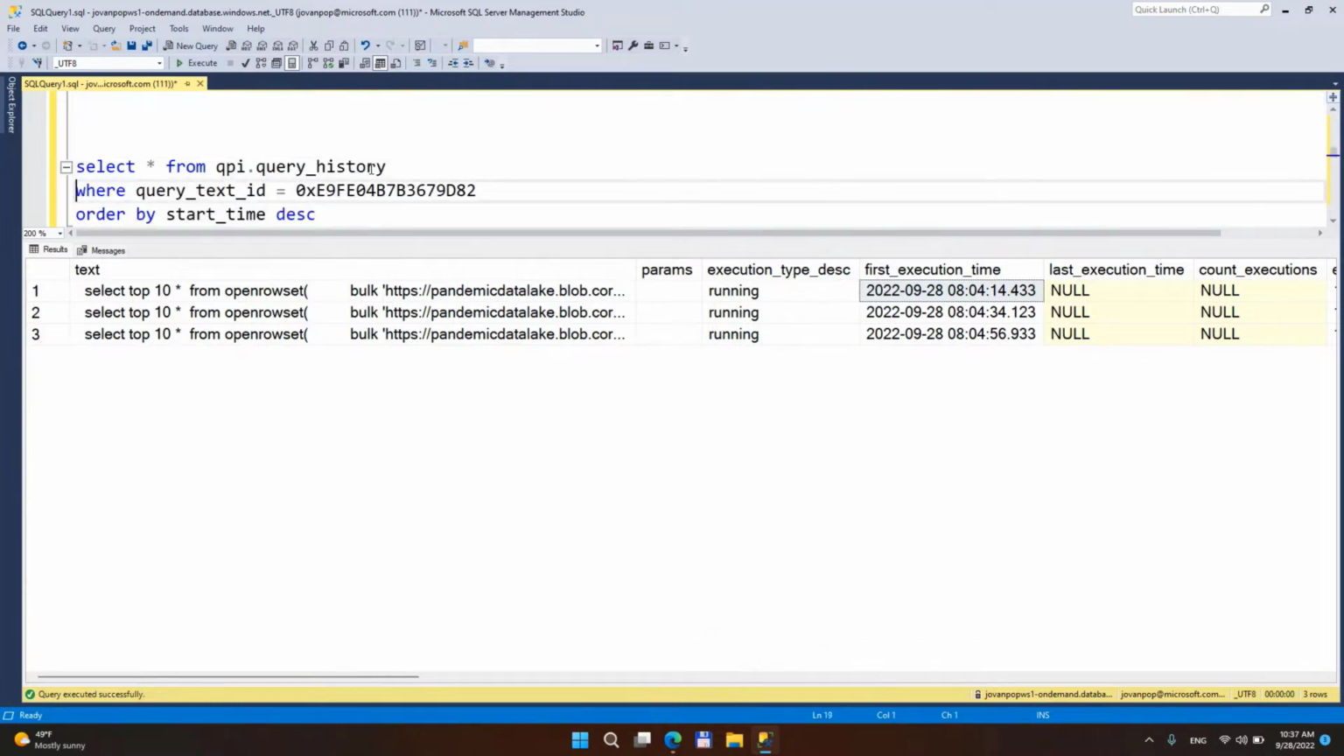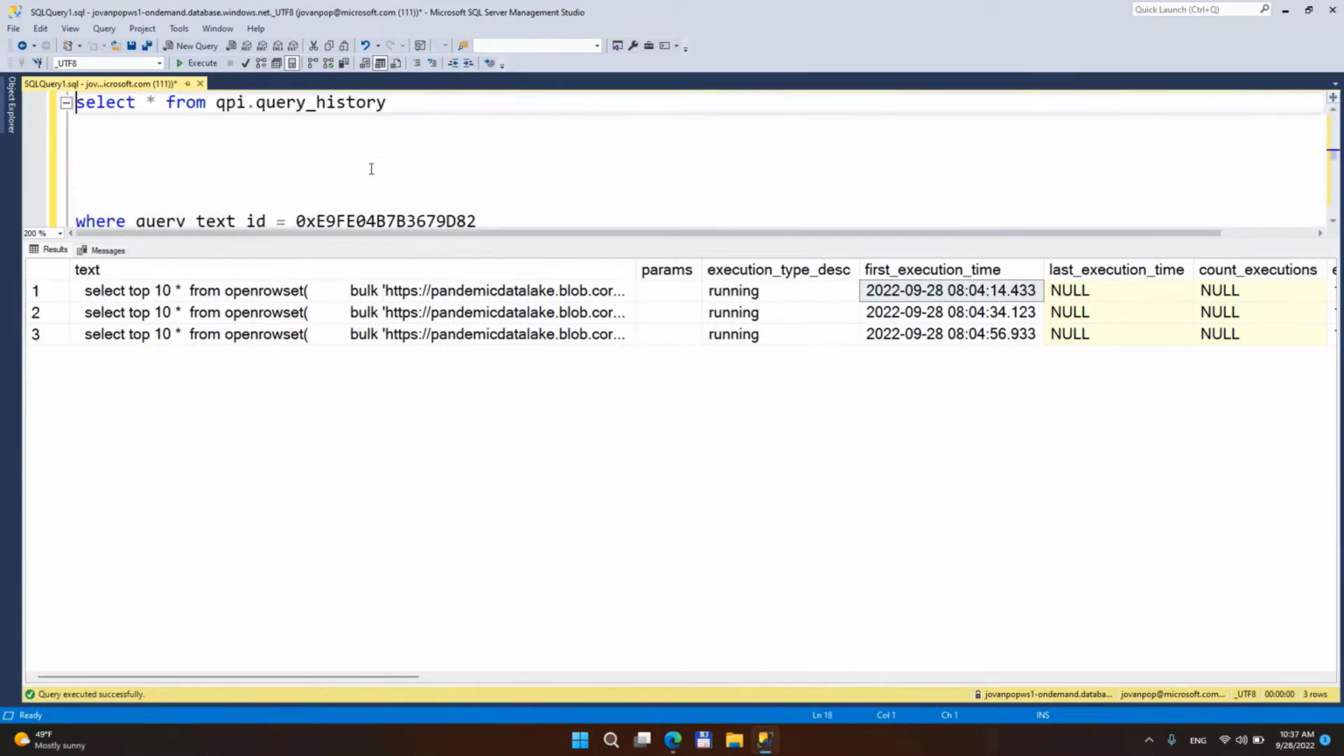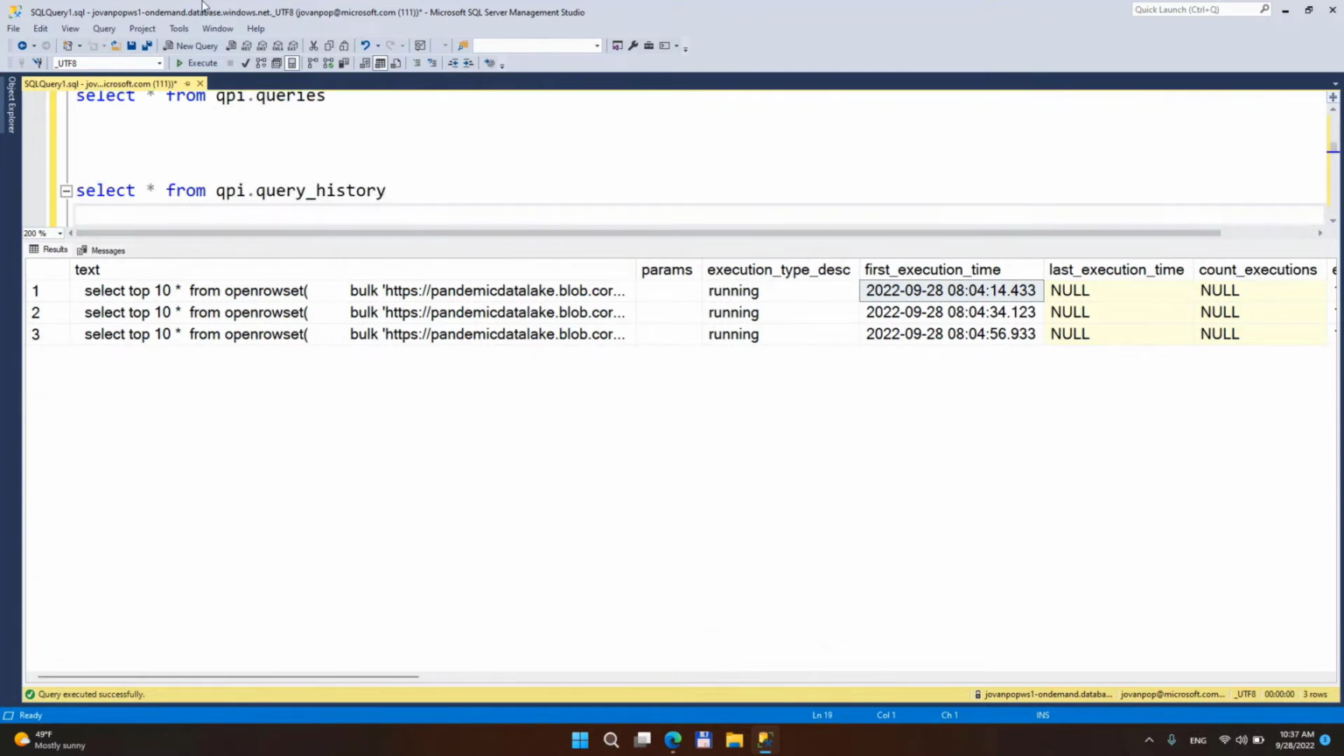There is another view called QPI query history. The previous view, QPI queries, is returning currently executing queries, but it is not returning queries that are finished. So if you want to see all queries that ran in the past, you need to examine history and run this query: select star from QPI query history.